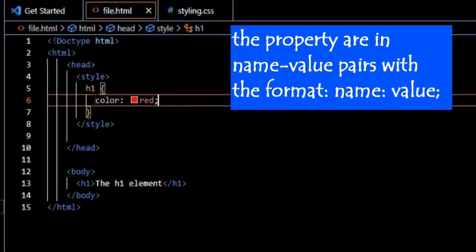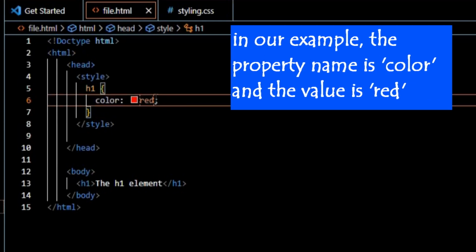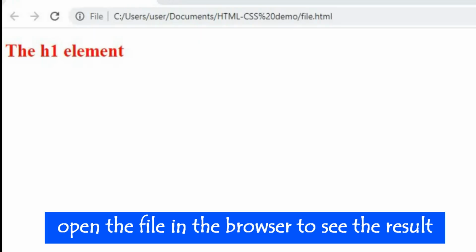The properties are in name-value pairs with the format, name, value. In our example, the property name is color, and the value is red. Open the file in the browser to see the result. Challenges.